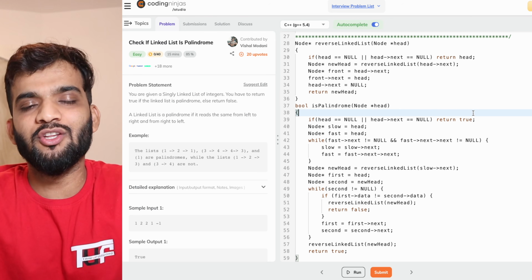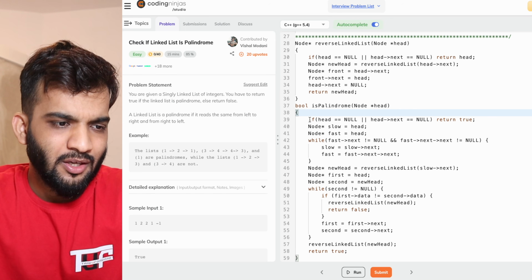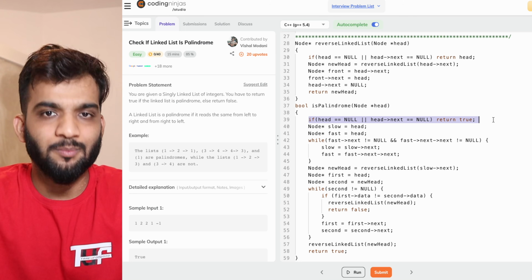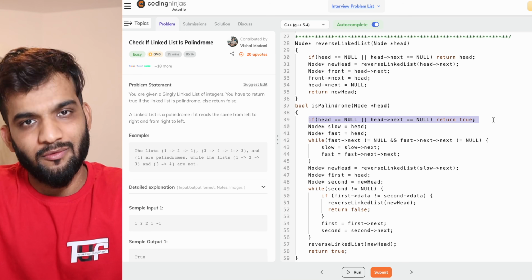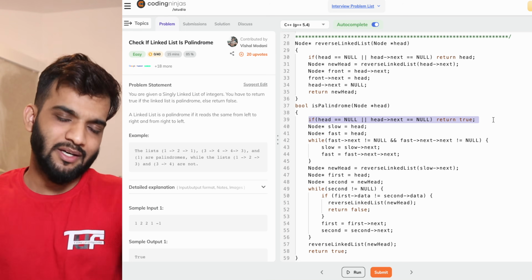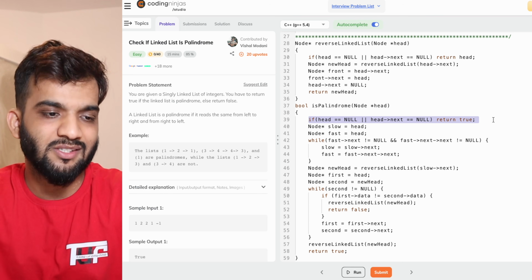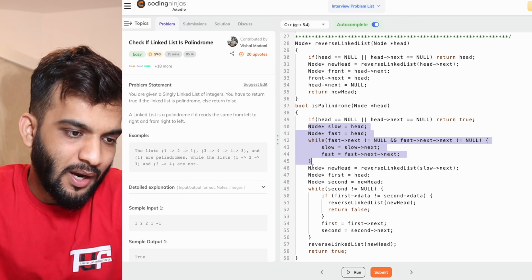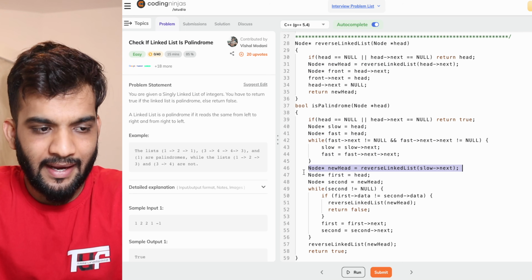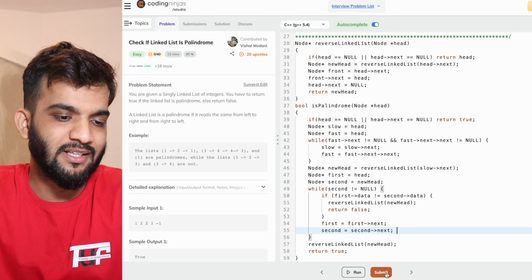So let's quickly get back into the code editor and check out the edge cases. If you look at the first line, very simple. If it is an empty linked list, it will always be a palindrome. If it has one element, it will always be a palindrome. No need to do all these things. Apart from this, step 1, step 2, and the entire step 3. Let's quickly submit it and see.